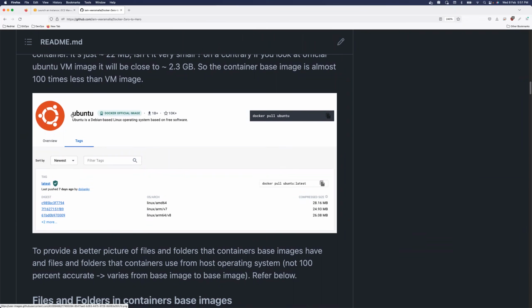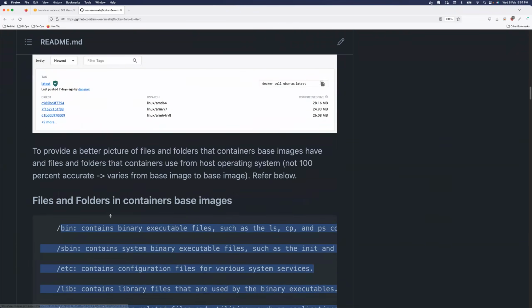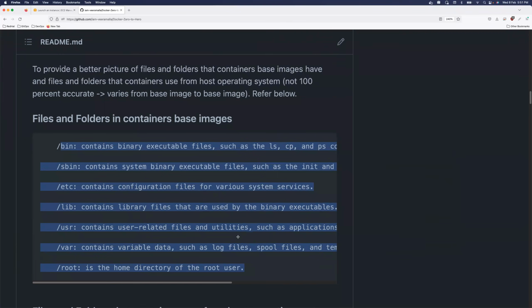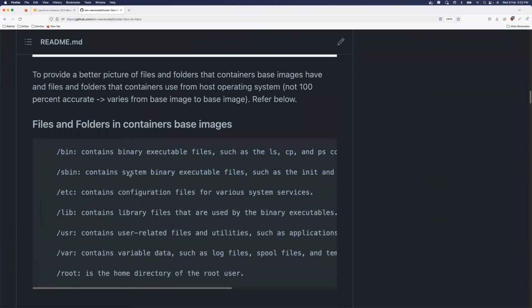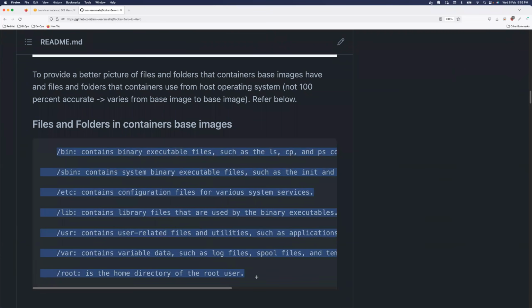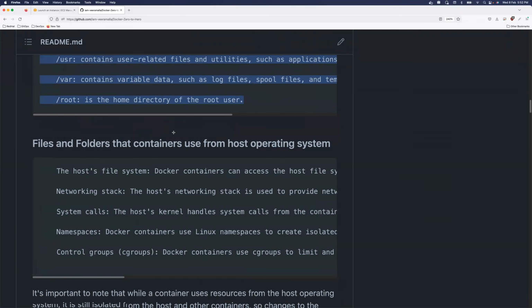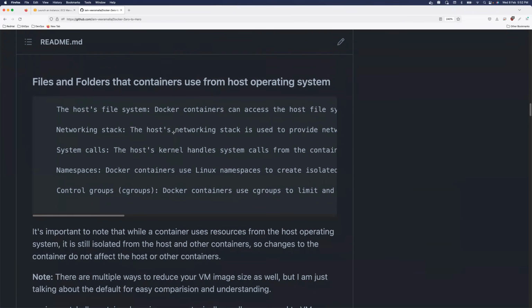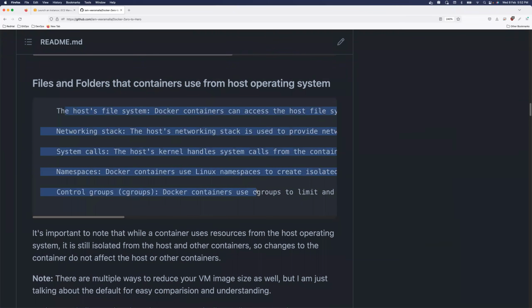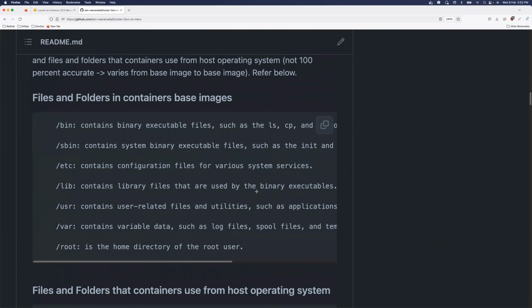Now, again, what is this Ubuntu container base image? That means this Ubuntu container base image has all of these files and folders. Anybody who is implementing an application on this Ubuntu base image, that application will use all of these files and folders from the Ubuntu official Docker image, and the rest of the things, like the kernel related things, networking stack related things, or the file system related things, it will use from the host operating system or from the kernel, right? Make sense? Perfect.